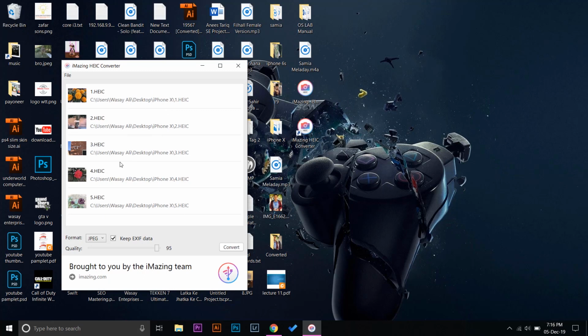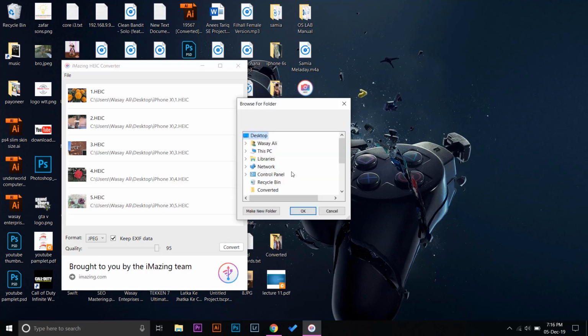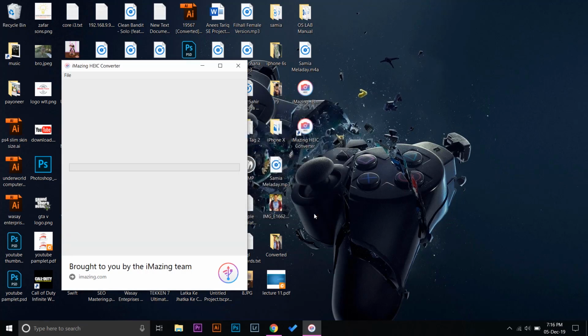Here it is. You can see it is actually showing the pictures, and from here I can choose whether I want JPG or PNG format, and here is the quality, and I'm going to press convert. Now it's going to ask for a location where the converted images should be saved. I'm just going to save them on my desktop. You can create a folder and save them there as well. Now it's converting, and this converter is really fast compared to the other online converters available. I highly recommend this converter for HEIC files.